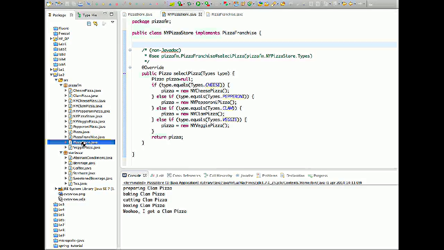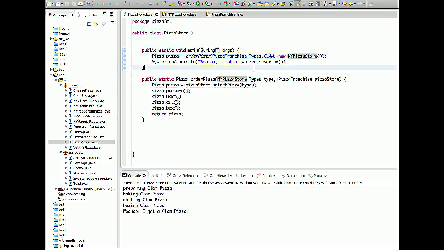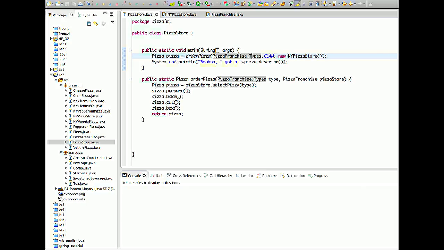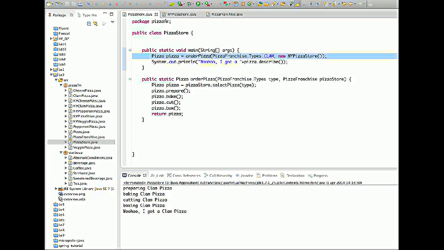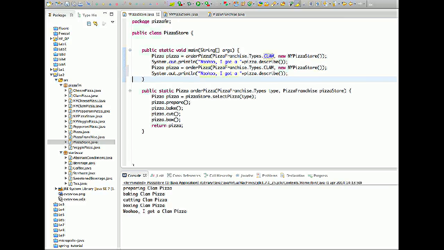So we'll just test this in order to make sure that our previous functionality works as intended if we order a clam pizza from New York. Okay, great. But as we said, it should be different for different customers to order pizza from other stores.